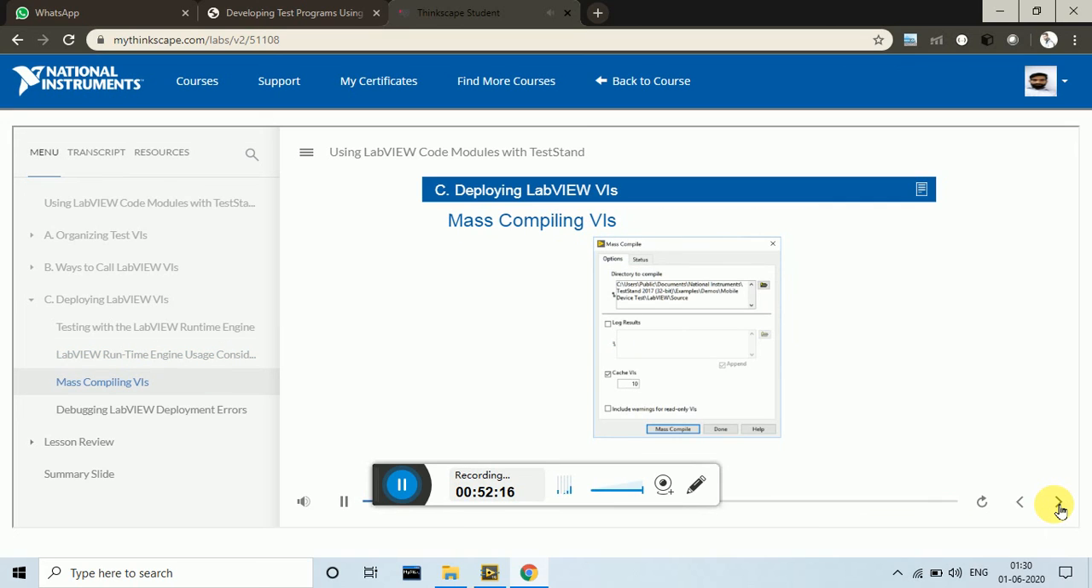In order to have the top-level VI and all of its dependencies in the same version, you can mass compile your LabVIEW code prior to deployment so that all of the VIs will execute using the same version of the LabVIEW runtime engine. To mass compile your VIs from the LabVIEW development environment, select Tools, Advanced, Mass Compile, and then you can mass compile a directory. Otherwise, if you are using a project, you can right-click on the project heading and choose Mass Compile.